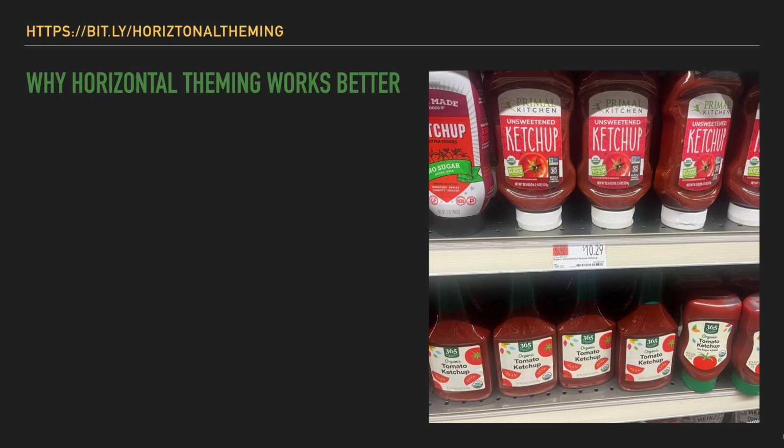Okay, so why does horizontal theming work better? Well, first off, it offers more flexibility and less friction. Time blocks will break when plans shift. They're not consistent either. So you can't necessarily predict when they are going to break because you're not necessarily putting them in the same spot every single week or every single day. Themes adapt. They give you structure without rigidity.